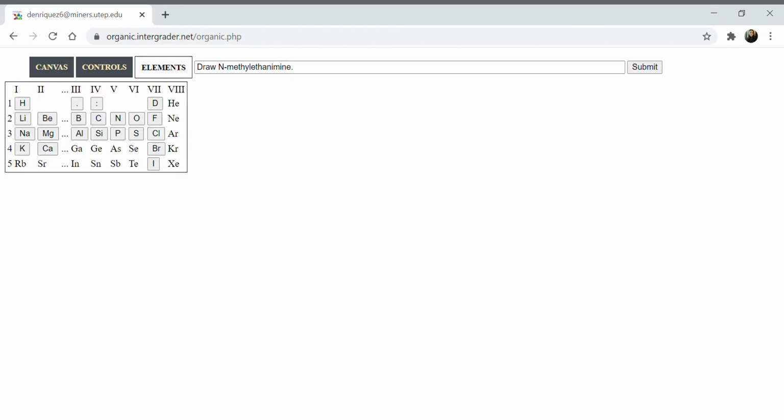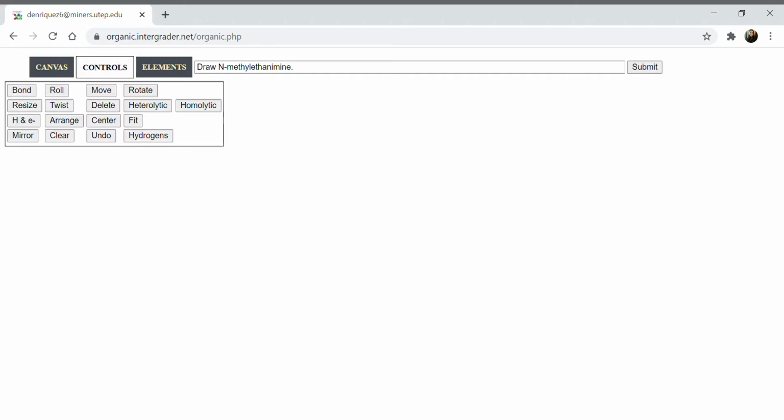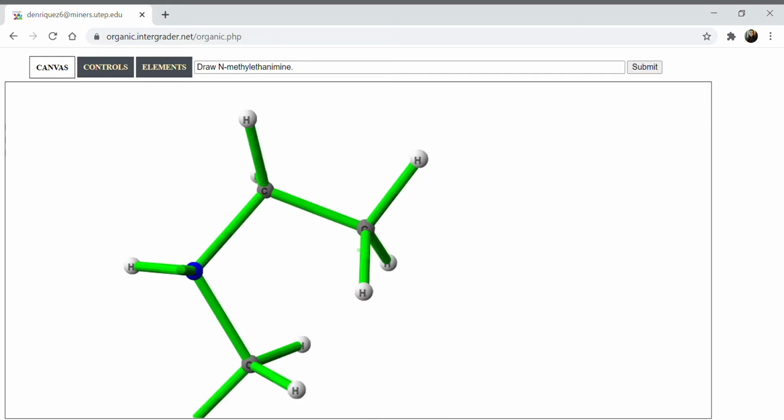Okay, N-methyl ethanamine. I see the ethanamine, so I know it's going to be 2 carbons connected to a nitrogen. And a methyl at the end position, so on this nitrogen, I'm going to add a carbon. And then I'm going to add my hydrogens, hit arrange. And I also have my notes. It helps me out just to write down the different things and help me visualize everything.